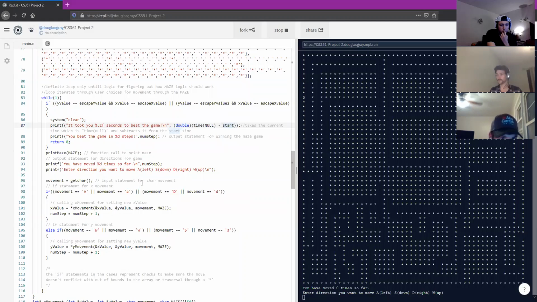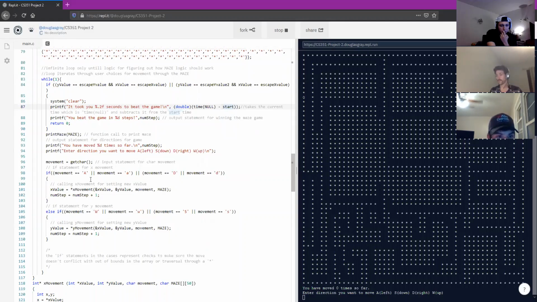And then in main, after each time something is clicked, it will reset with the maze right here, and then it'll tell you how many times you've moved, and then ask you what you should put in, and then it goes on to here.